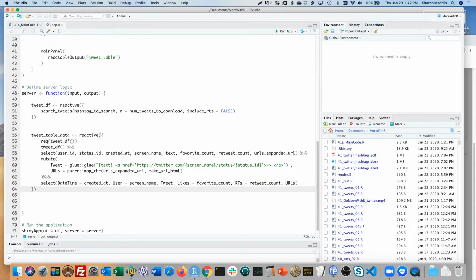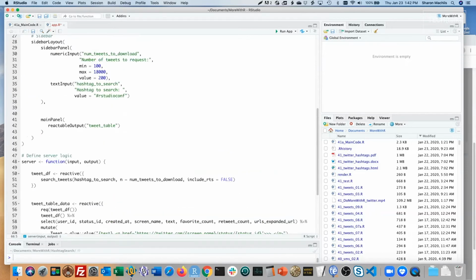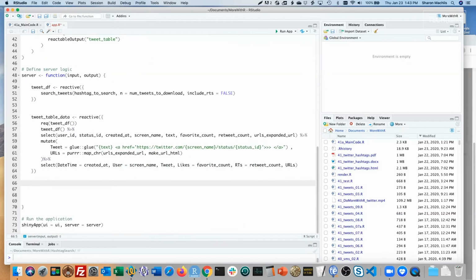Finally, the table code. It needs a few minor changes. Since the table is a visualization, Shiny needs to know where to put it and what it is. I'll store the table in a variable called output$tweet_table. That connects it with this tweet table in the main panel in my UI. I'll also use the renderReactable function so Shiny knows what kind of visualization it's creating.